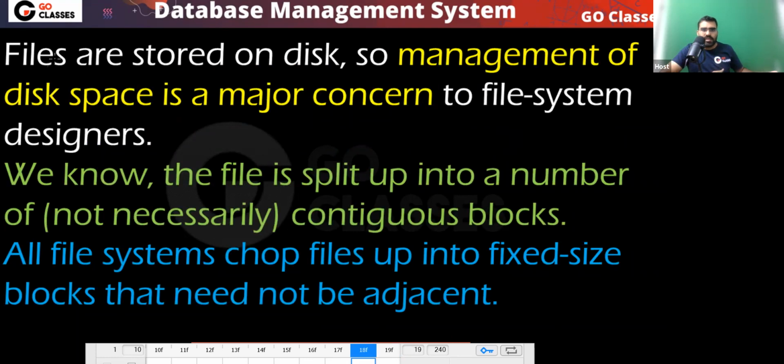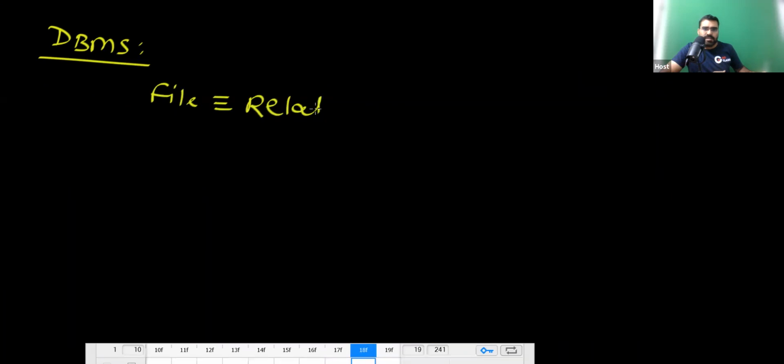You already know that files, whatever files you have, you store on the disk, and a file is divided into what? Can anyone tell me? From the DBMS point of view, what is a file? From the DBMS point of view, file means relation, right? You can notice this file simply means relation. From the database management system point of view, this file is basically a relation. And you know that this file is divided into blocks.